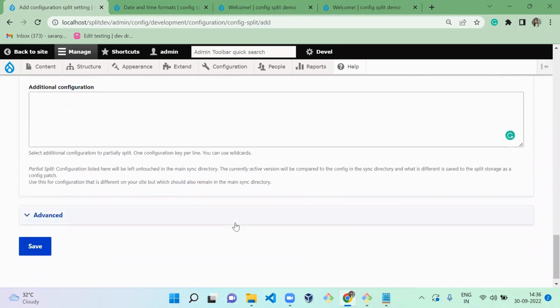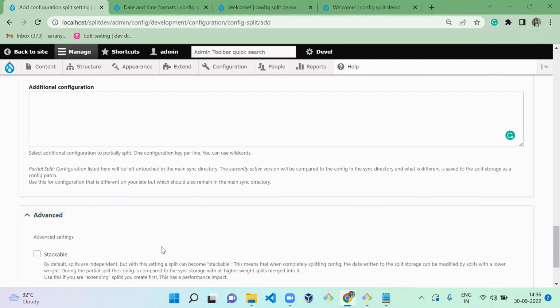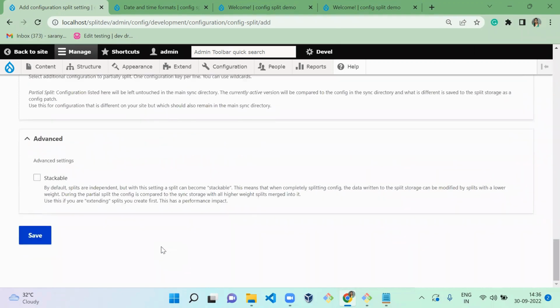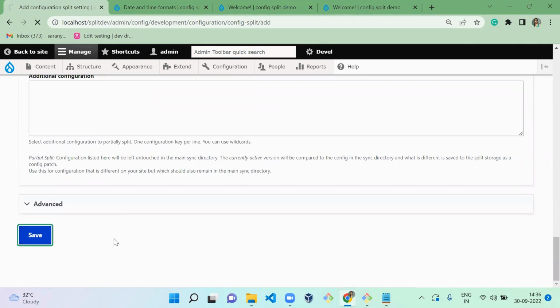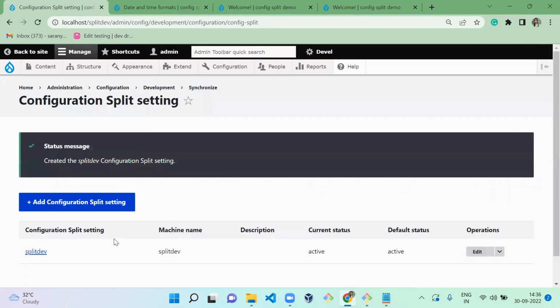Okay, next, we have the advanced feature here, that is called stackable. I am not going to explain this in this video. I will post a separate video to showcase this stackable feature. Okay, so next, I am going to save it. So now we successfully created the config split setting for your split dev environment, for this particular environment.